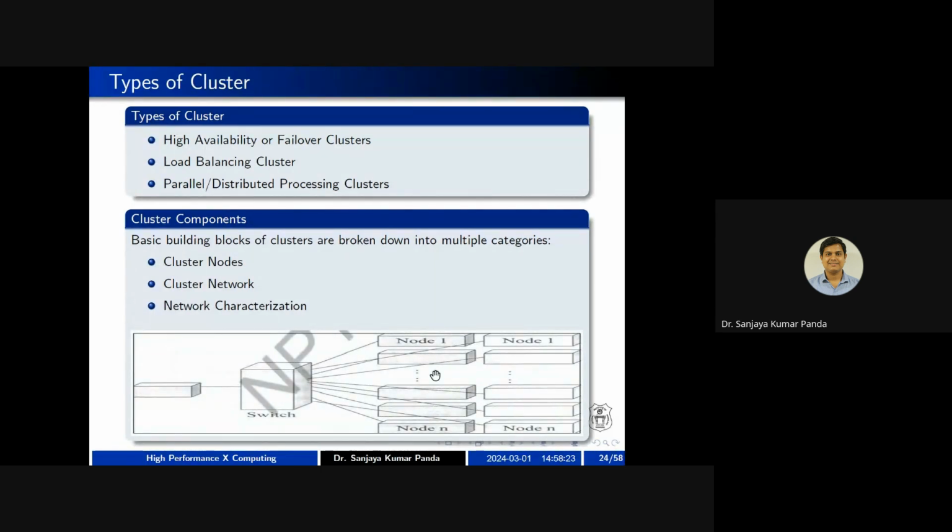You can see an example here. We have a set of nodes, starting from node 1, node 2 up to node n, and another cluster which also has node 1, node 2 up to node n. You can consider this is one cluster and this is another cluster. One cluster may be connected to another cluster through a switch, and we also use switches to connect one system to another system.